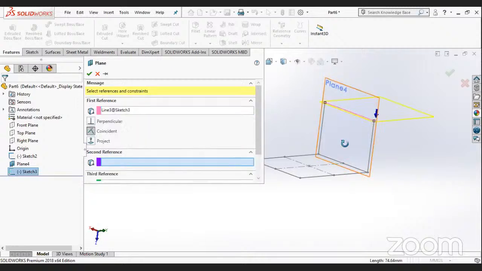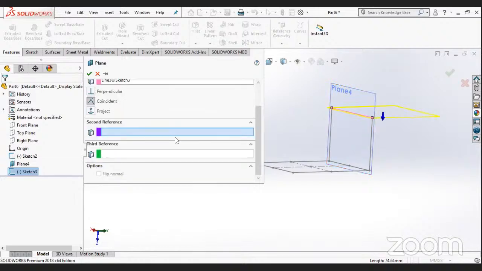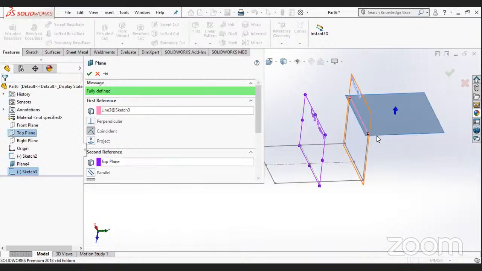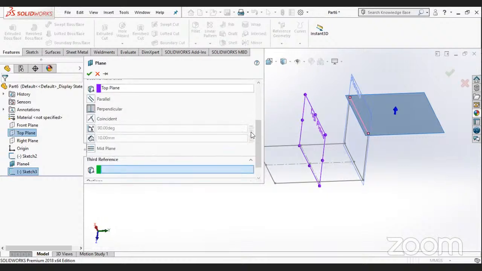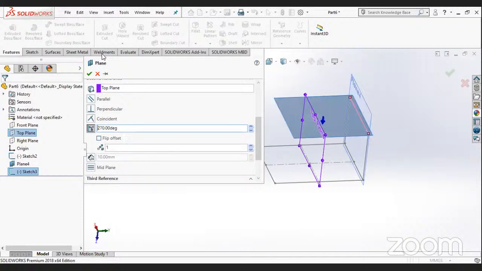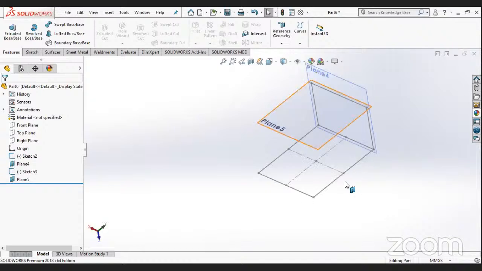I'll select a line for now, then the perpendicular one. So the second reference will be a plane perpendicular to this. So we'll see which one is the perpendicular plane. Again, the top plane is the perpendicular plane. You can also reverse the direction of this angle. So this will go to again 180 plus 90, 270. And we'll click on the right button again.